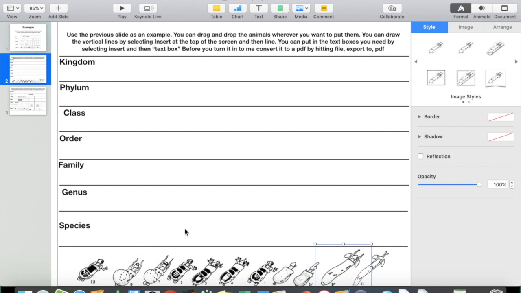So drag them up here from most alike to least alike, draw your lines, and go up as far as you need to. I went all the way up to phylum. You may not need to. As long as your descriptions make sense, I will count it correct. Okay? So there you have it. Email me if you have any questions.